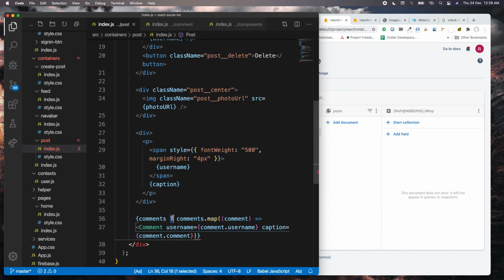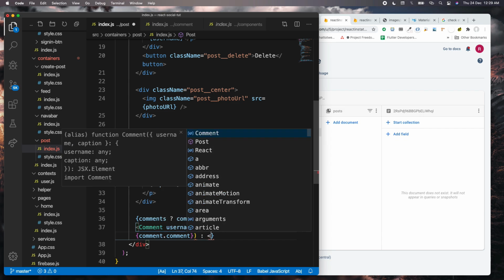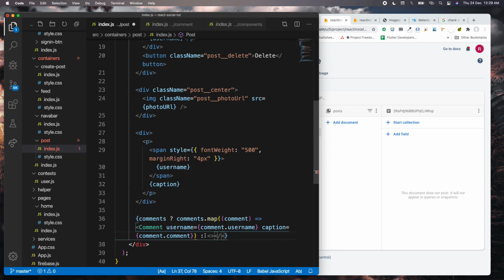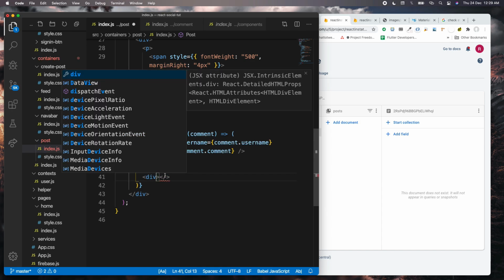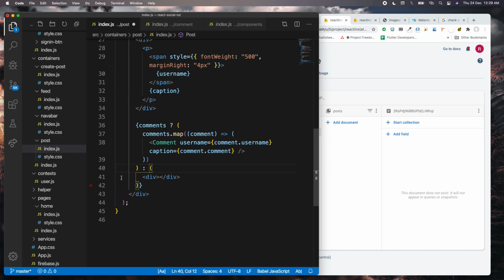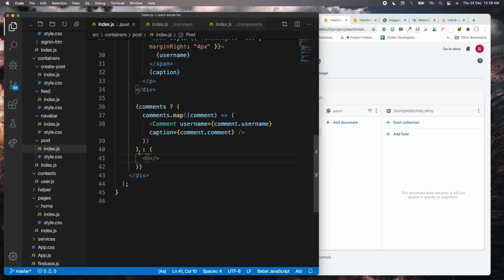Now question mark, we said that if comment exists, then show this. What if it doesn't? If it doesn't, then show nothing. So this is how you show nothing. And I guess I'm missing something. Yeah, we need to end this comment as well, and that has to be inside of this. So that is done. Now if you don't understand this, it is nothing but div and div. That was the short form of writing it in JSX. So now we are done with that. So our comment section will be fine.